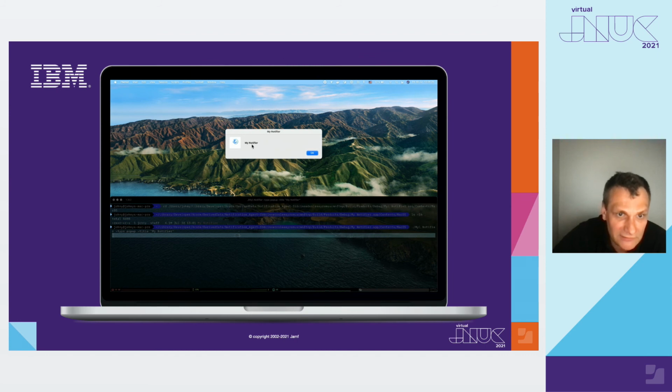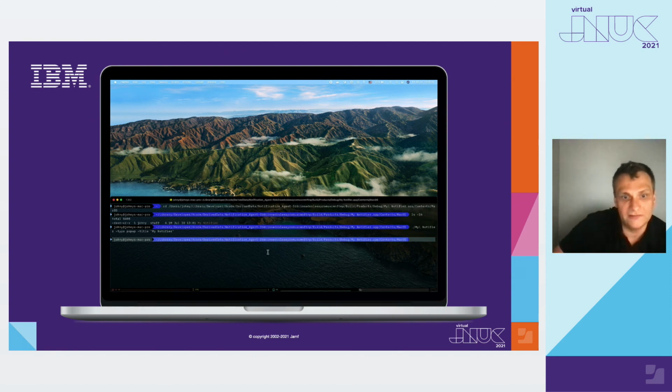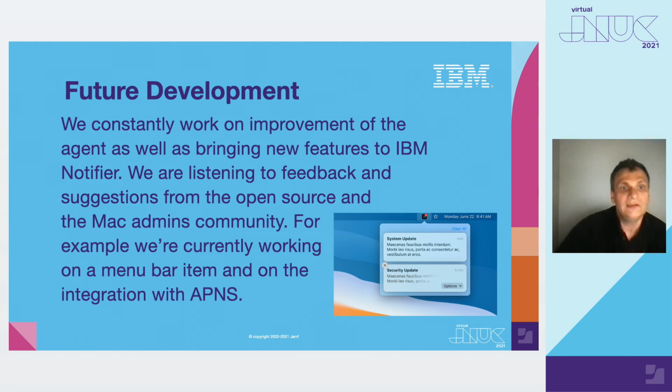Yeah, here it is. So as you saw, rebranding the IBM Notifier is just a matter of a couple of minutes. And I encourage you to head over to our wiki, where you can see all the detailed steps outlined as we went through them.